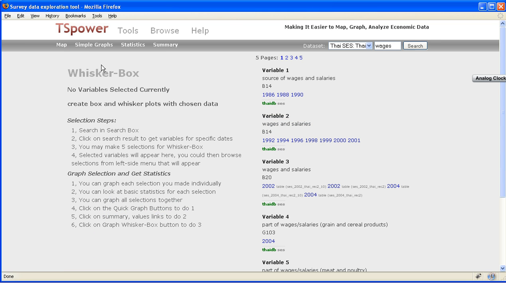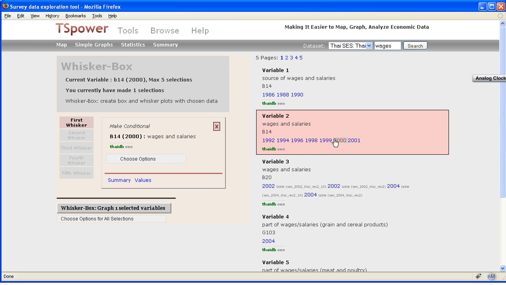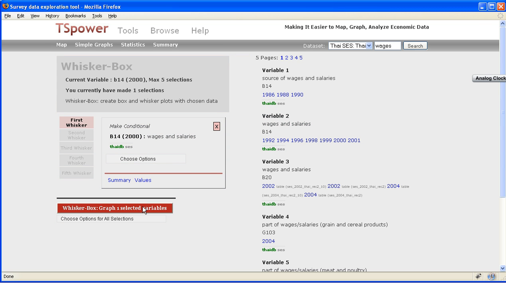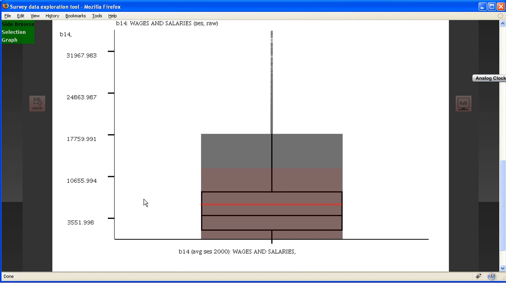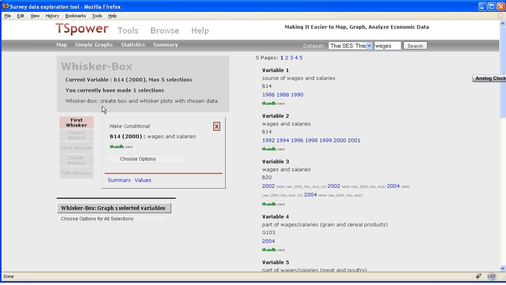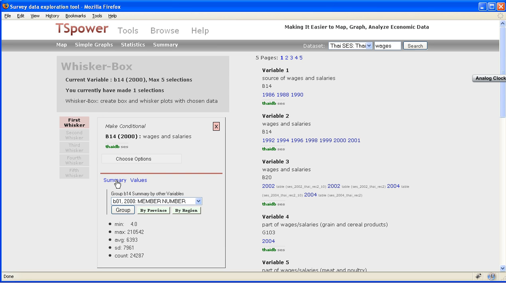First, let's choose the whisker box. If I just choose the year 2000, I can immediately make a whisker box plot. So now a plot which shows me wages and income for Thailand. This is on the same screen as the selection, so I go back to the top with that little button there. But now I'm interested only in subsets of the variable.